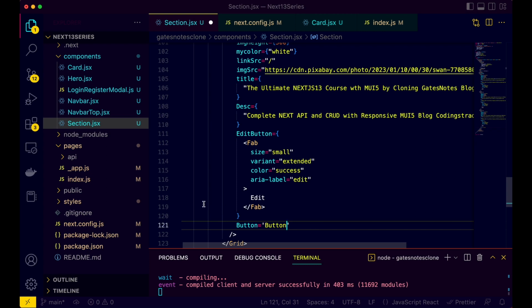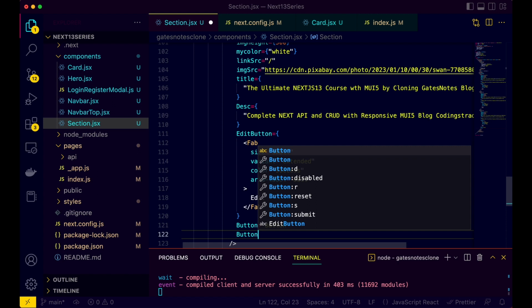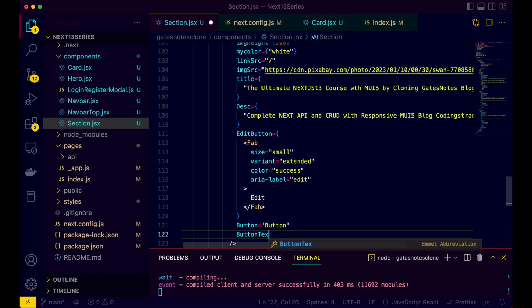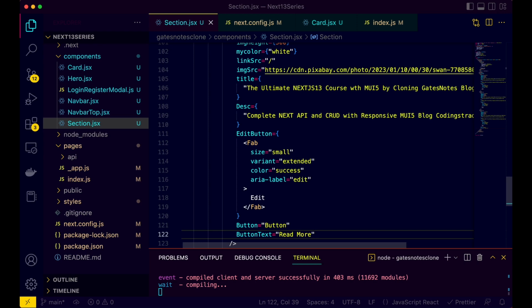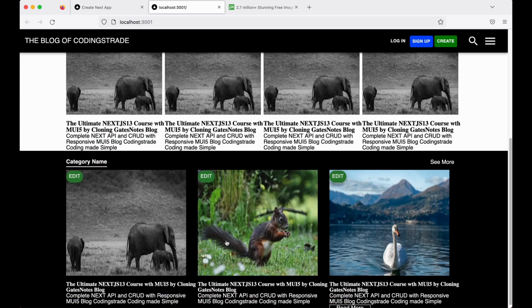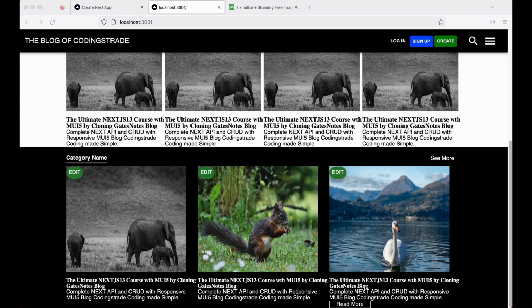That way we'll get that button, but as we also pass the button text, we have to define that also. So I'll say button text, and this should be equal to, here I'll say, read more, like that. Save it, and if we go back, as you see we got that read more text just in this card because we are using that in just one card, but later on we will be using it in map, so this way it will appear in every card we want.